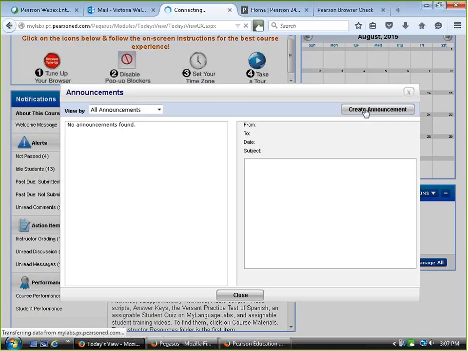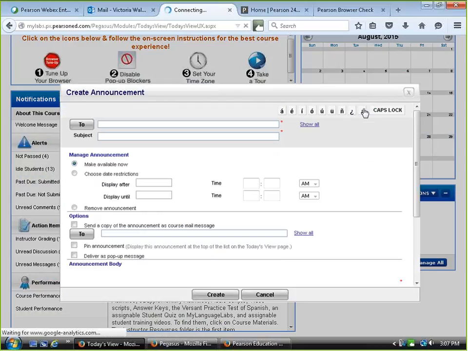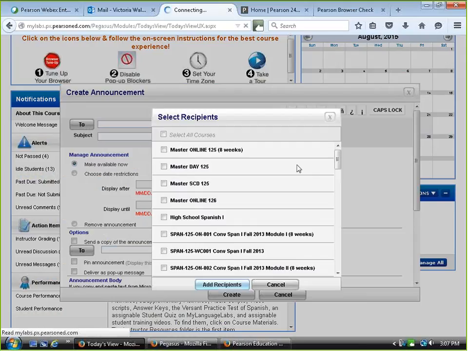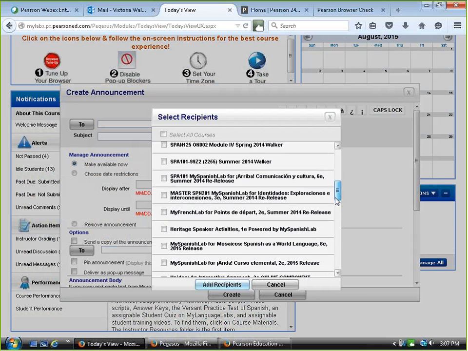Very simple. At this point, you simply click create an announcement. You tell who it's going to go to. You can click the to button, and if you're in a section, it automatically checks the section that you're in.